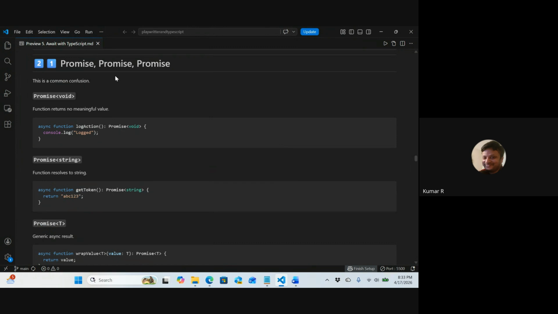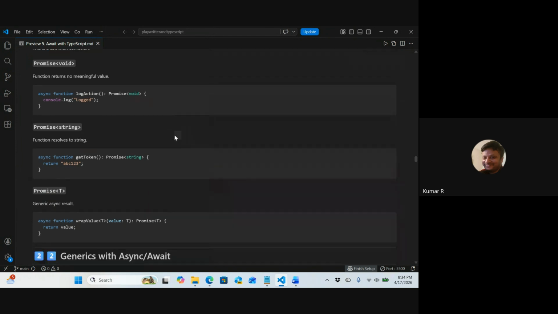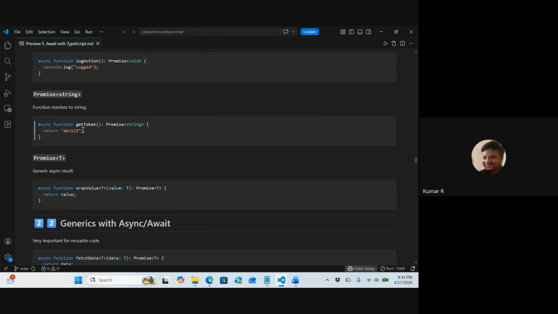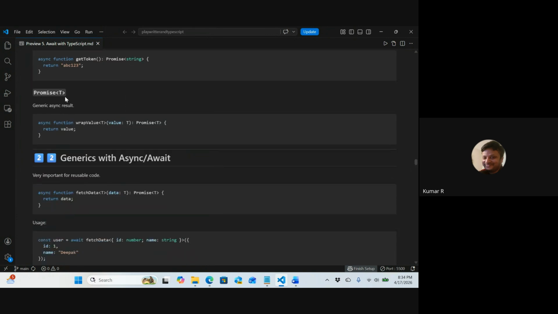Then coming to Promise<void>. This is a common confusion. Promise void means the function returns no meaningful value. Async function logAction(): Promise<void>, console.log("logged"). Then Promise<string>: the function resolves to a string. Async function getToken(): Promise<string>, return "ABC123". Then Promise<T>, a generic async result: async function wrapValue<T>(value: T): Promise<T>, return value.